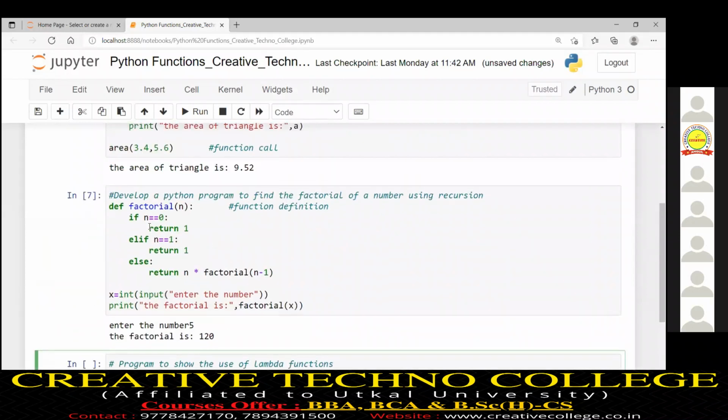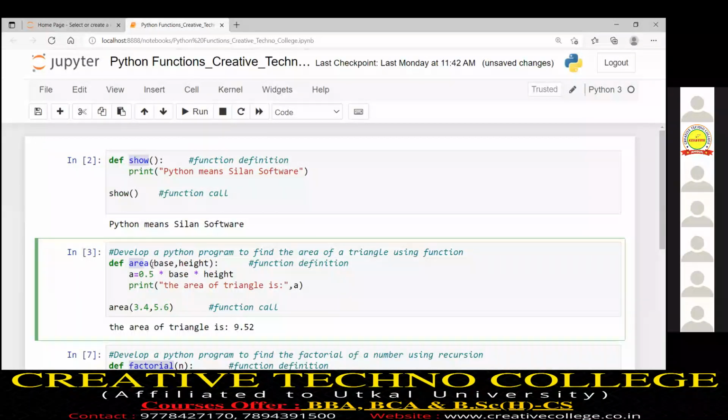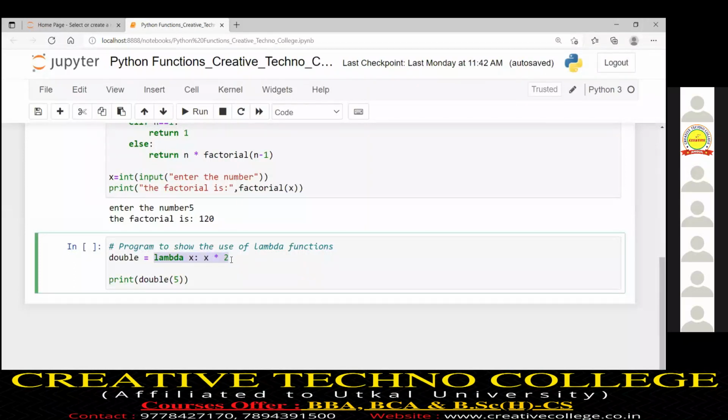Previously we have seen function names. Here the name of the function is factorial. Here the name of the function is area. But here we have not given that type of specification, so there is no function name. But it is representing a function definition. We know that when there is no function name, but this is a function definition, we can say it is a lambda function definition.